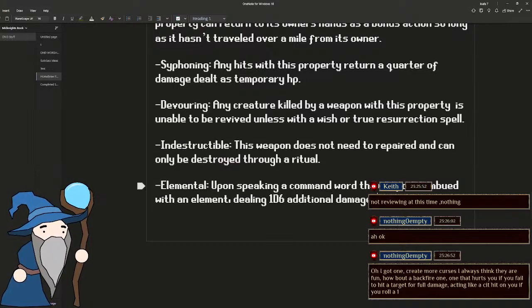I always think they're fun, but how about a backfire one? When that hurts you if you fail to hit a target for full damage, acting like a crit hit on you if you roll a 1. Failing to hit a target for full damage is gonna be most scenarios. I think it's too punishing.